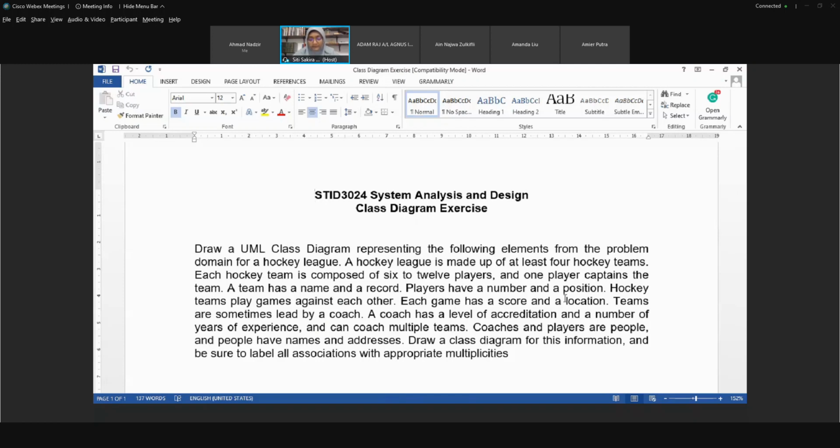Okay, so this is a hockey league scenario, right? And you have to identify what classes are mentioned in this short paragraph. And then you have to also identify some of the attributes that they mention in the paragraph. Okay, let's go through sentence by sentence, and maybe you can identify with me, right? What are the classes?